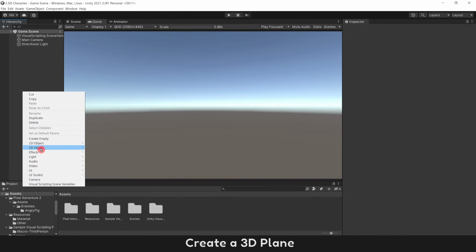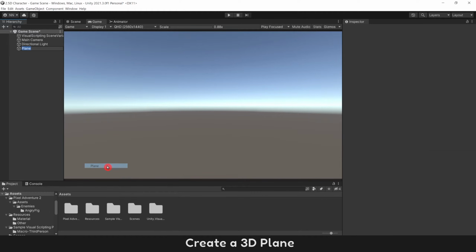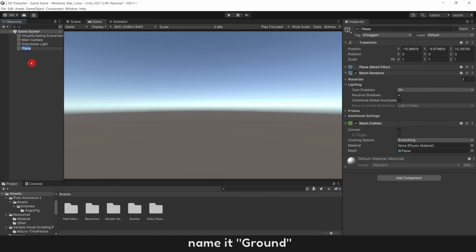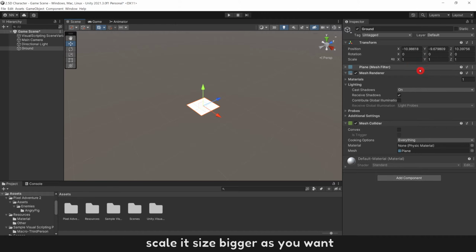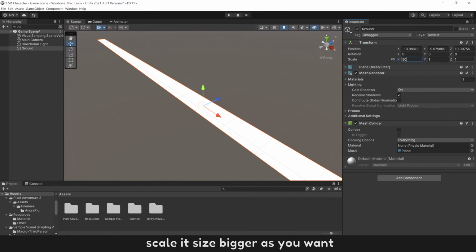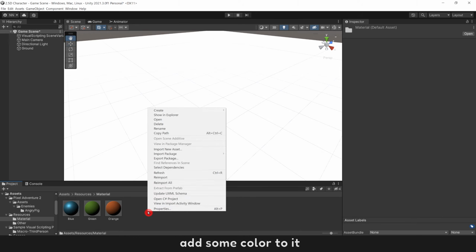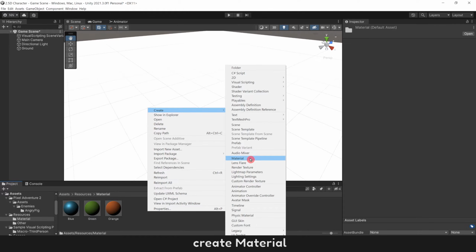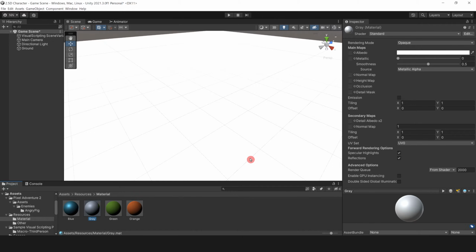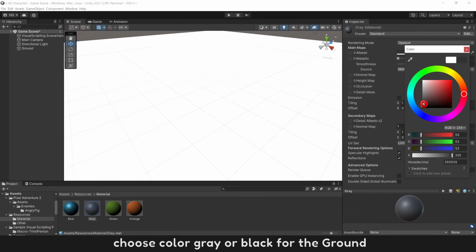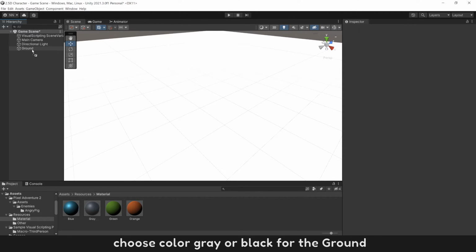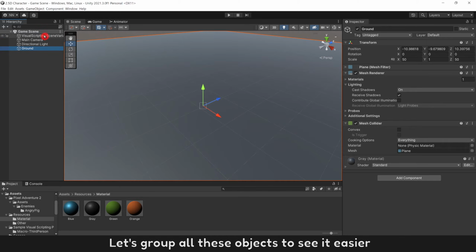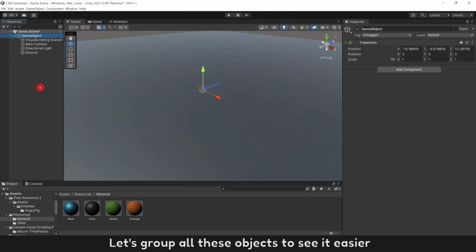Create a 3D plane. Name it Ground. Scale its size bigger as you want. Add some color to it. Create material. Choose color gray or black for the ground. Let's group all these objects to see it easier. I usually name it Settings.